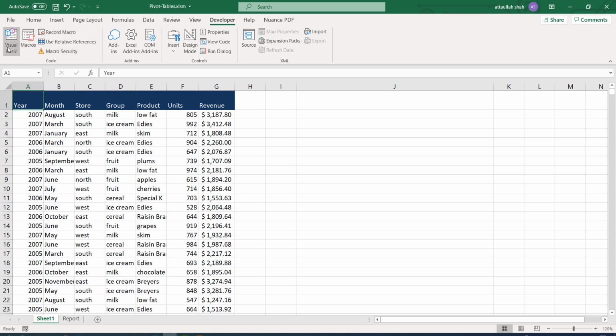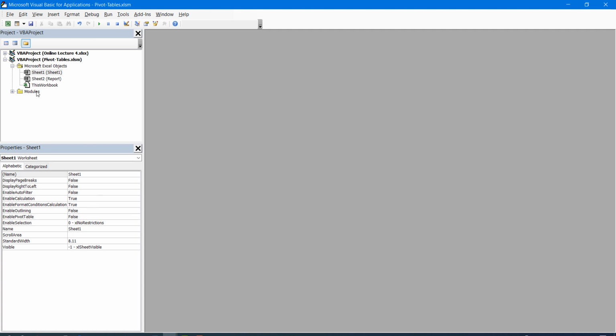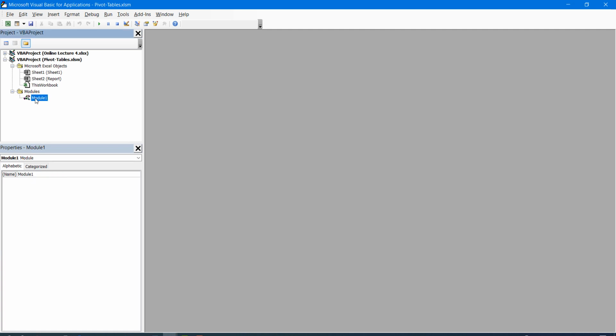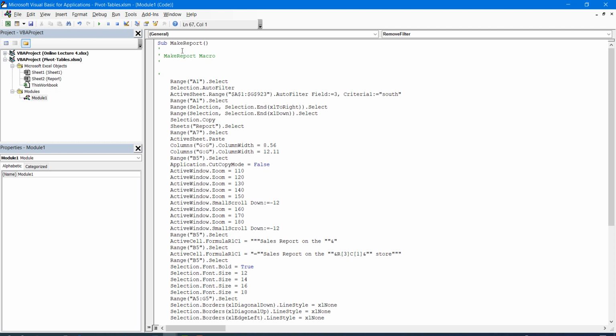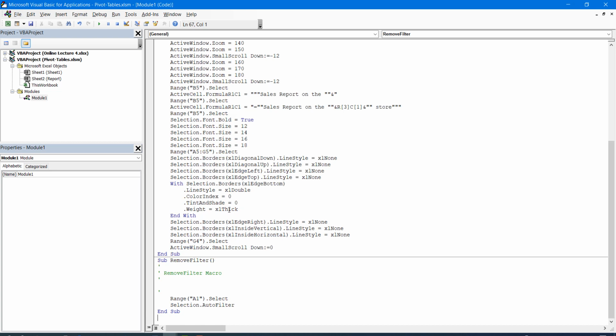And if we go to Visual Basic, this should have been recorded somewhere here. Make a report. Yes, this is our make a report macro, and this is the macro which we recorded just now, where we removed the filter. So it's 2 lines of code. We selected range A1 and then selection dot auto filter. So the filter was removed.